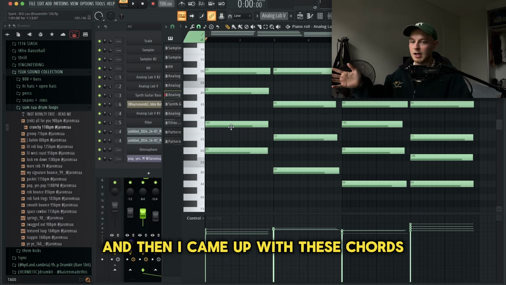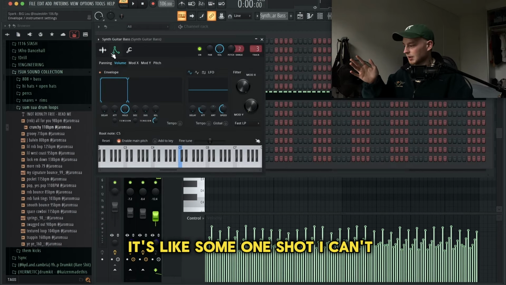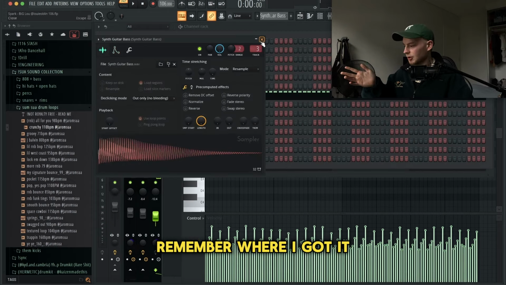Then in Birds of a Feather, there's that pulsing bass that you can hear. So I did my own thing, and it's just copying the root notes. And for the sound, I just found it, it's like some one shot. I can't remember where I got it, but this is what that sounds like. Originally I kind of wanted that bass guitar sound, but then I found this sound and I swapped it out and it sounded better in my opinion.